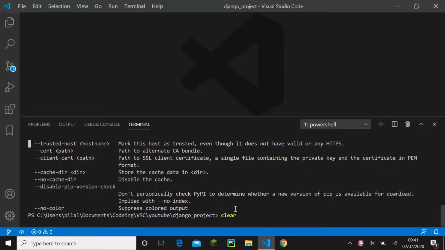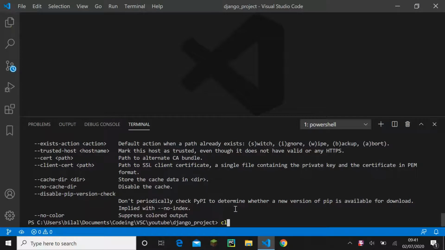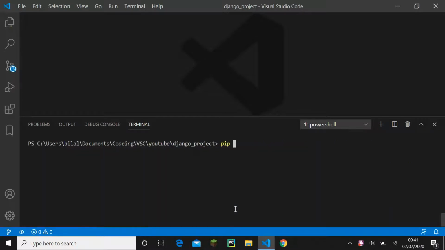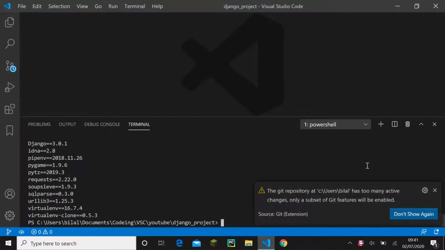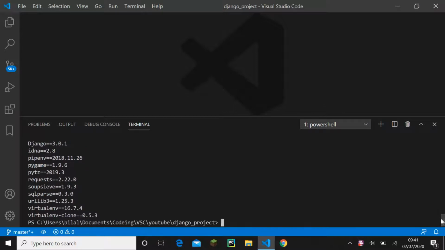Clear. Let me try pip. No, there's nothing. So we need pip to install something, but let's do freeze right now. Let me write pip freeze. What pip freeze does is show me all the packages and dependencies I've got on my system globally.